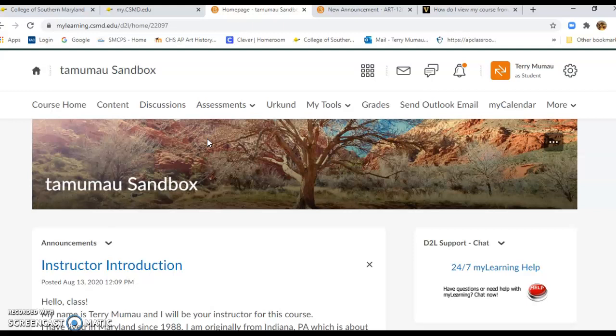I'm going to use my sandbox to show you how to do that. I'm currently viewing as a student, and again, this is from my sandbox, so it's going to look a little bit different than the ART 1200 course that you guys have.